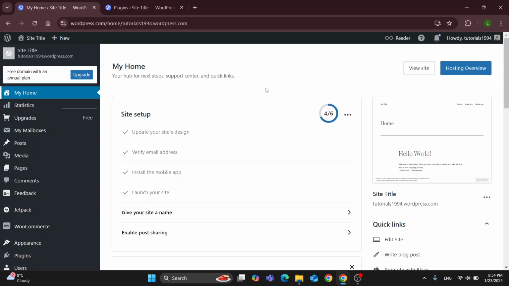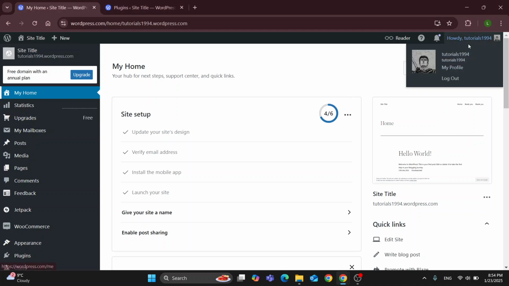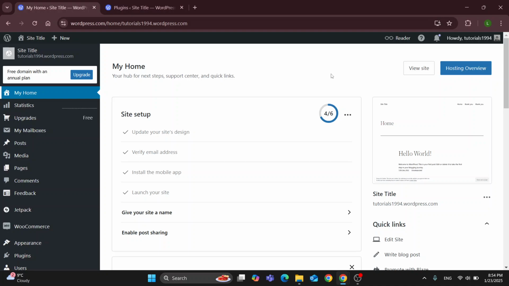So the first thing you want to do is to go ahead and open up the official WordPress website right here at wordpress.com if you have not already. After opening it up, you'll be greeted by this main page right here, where in the upper right corner you can get started with logging into your account. So go ahead and log into your account if you're not already.